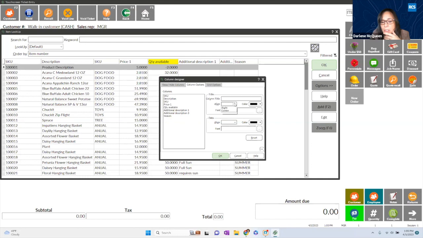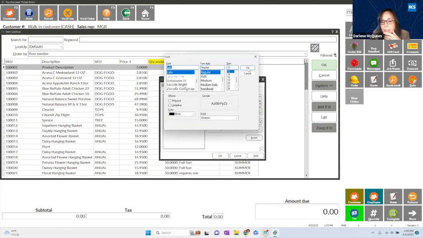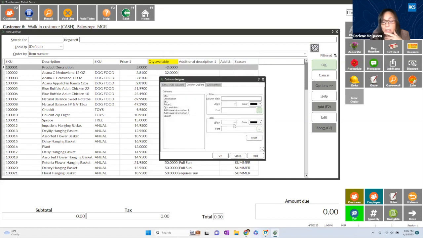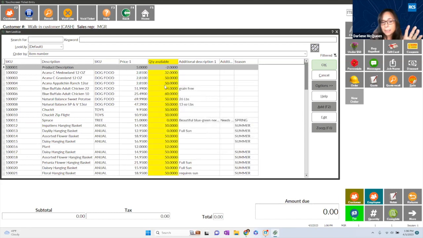You can change your alignment. You can change your fonts. So you can do a lot of things. You can bold the data. This is the title, but let's say I also wanted to make sure that all the data is highlighted as well. You could do that as well.